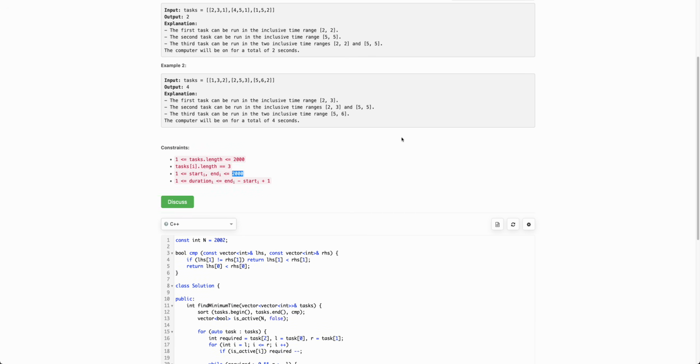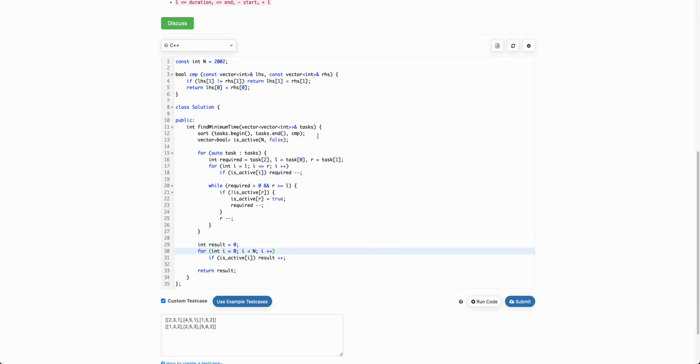So let's look at the code. The code is simple. We sorted based on R. This is the comparator we have written, right? If R is not equal, we will just sort based on the R. Otherwise, we'll sort based on the L, right? Now after that, we iterated over all the tasks. Notice that the tasks are already sorted, so we are iterating in the sorted order, and we figured out what is the required duration for which this task needs to be active, and what is L and R.